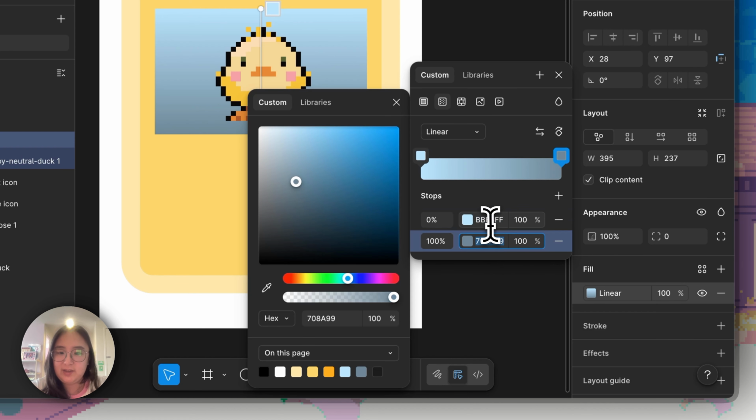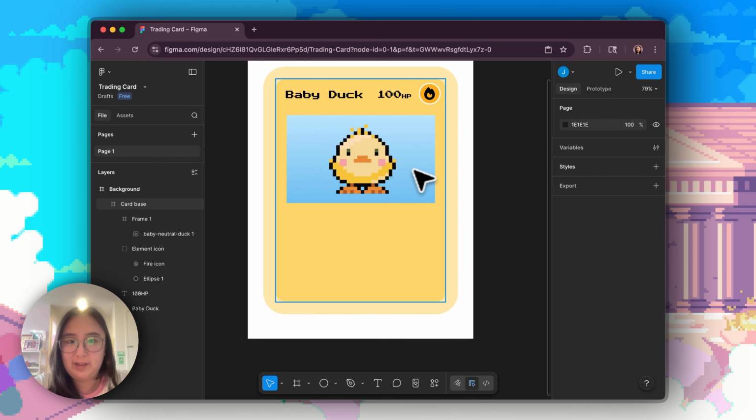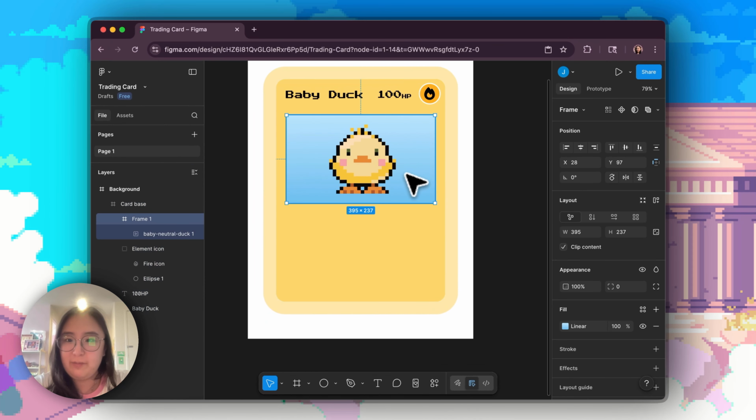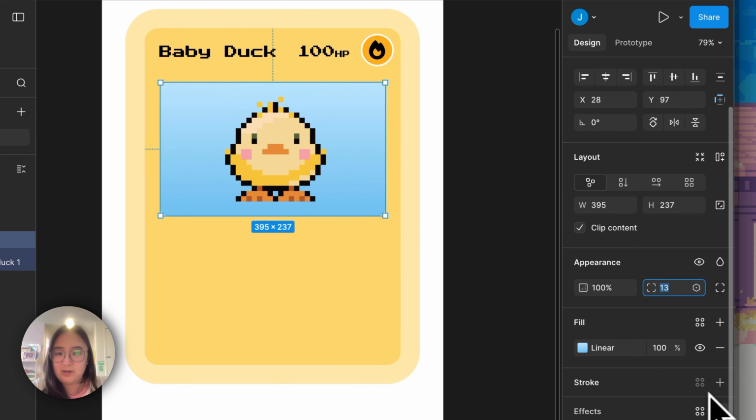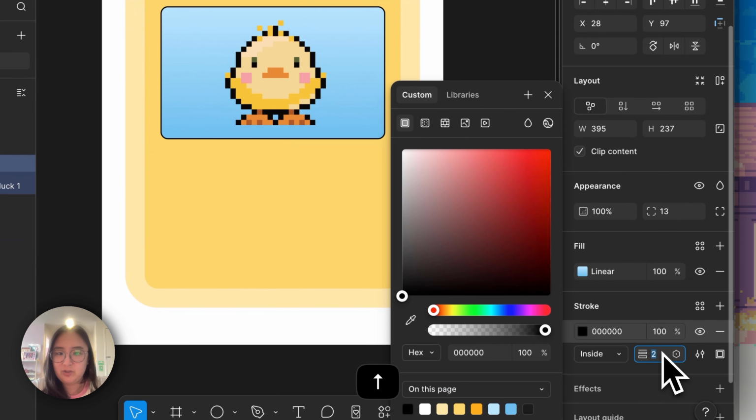Right now you can see it makes a gradient with a darker version of blue. I don't want it to be that dark. Maybe I just want it to be a little bit darker. So I'm going to change the color here from this pale blue to this brighter blue. So yeah, that looks like a great background for my character. And again, maybe I want to create a little bit of a rounded border for this character section. And add a stroke as well.